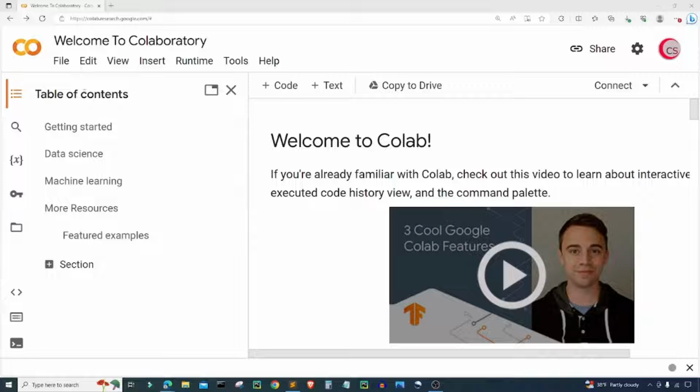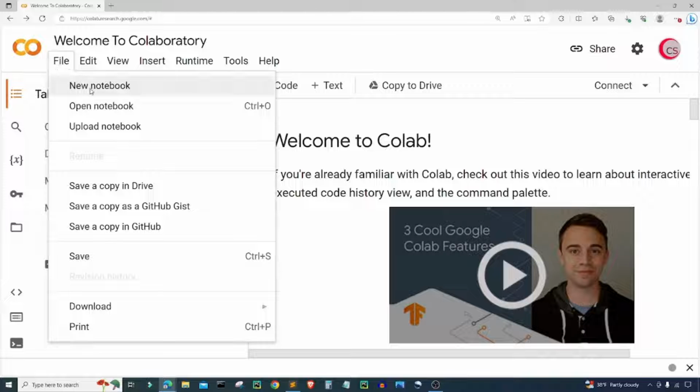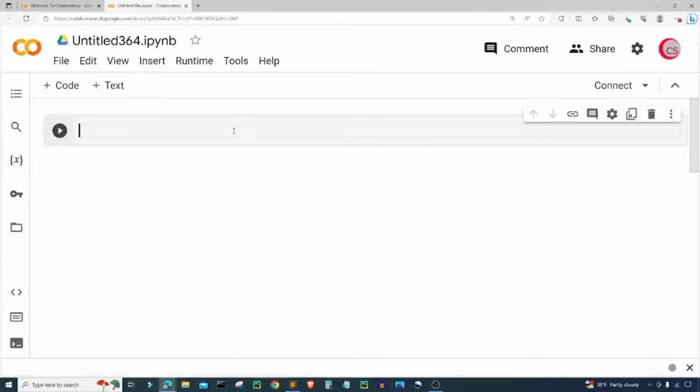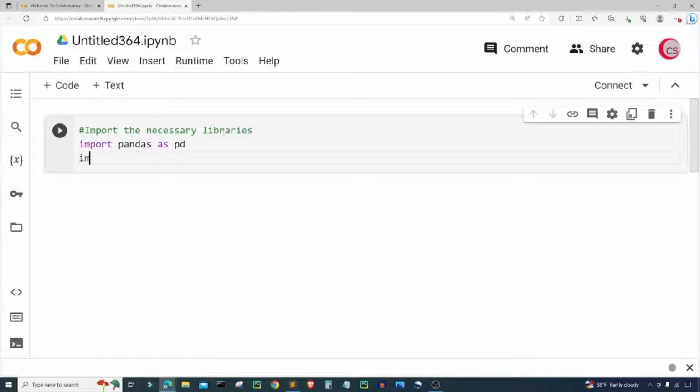Alright, so the first thing that we're going to do is click File and then click New Notebook, where a new tab will open up for you, and then eventually a new cell will open up for you. Now the first thing I'm going to do in this cell is import the necessary libraries for the program. So I'm going to import pandas as pd, and then I'm going to import datetime from datetime. So I'm just going to type from datetime import datetime.